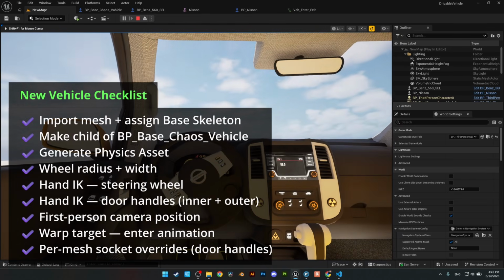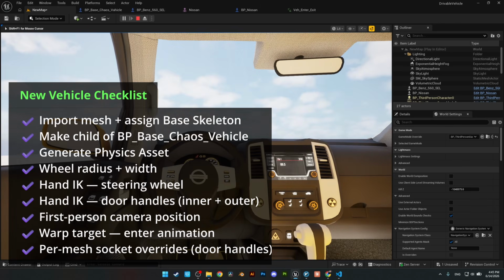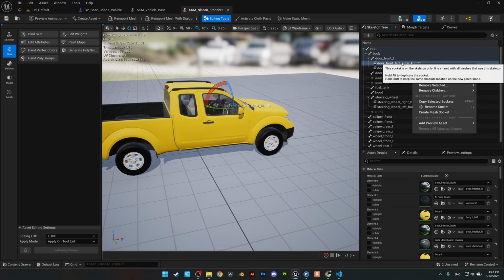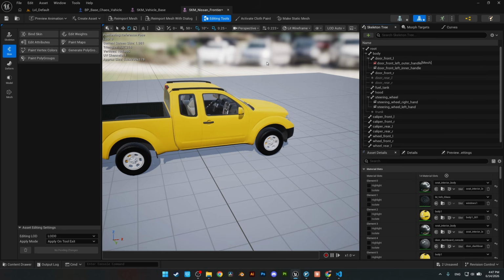Wheel size, hand targets, first-person camera, warp point. That's the deal. You build the system once, every car after that is this checklist. And also anything you want unique per car. One thing about the sockets, in order to override the socket per vehicle, right-click on it and choose Create Mesh Socket. Then position it for that specific vehicle.